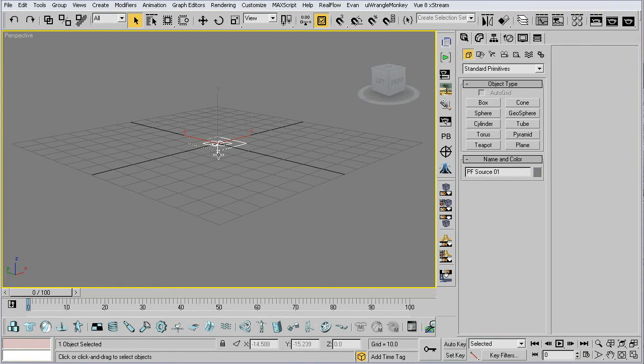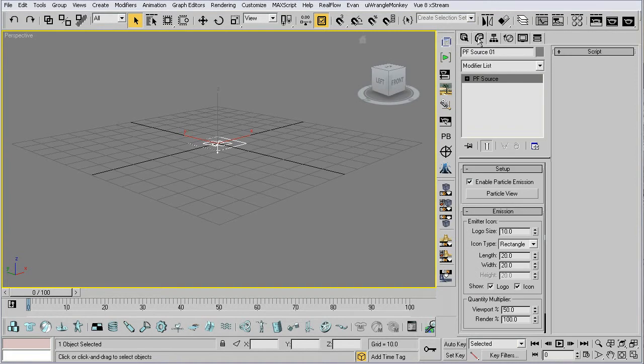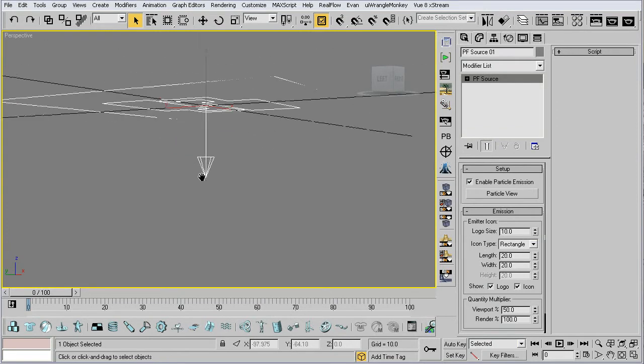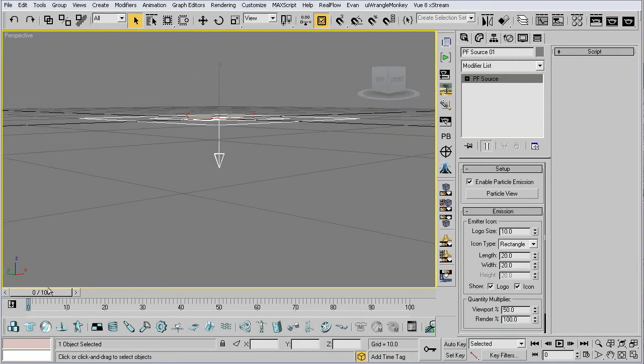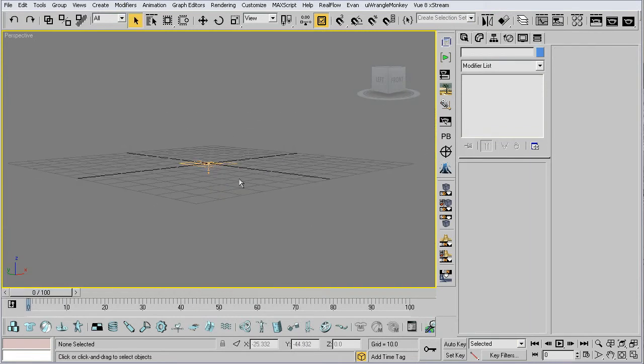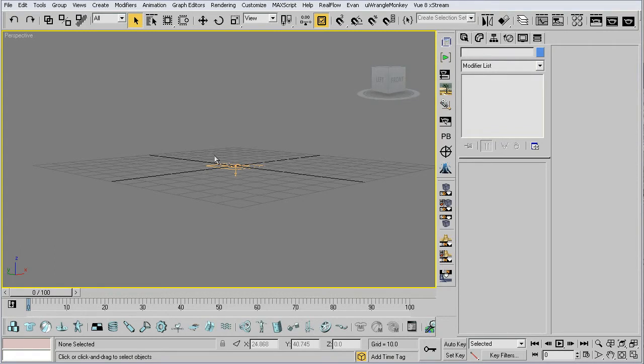Okay, already you can see we have our icon here, and what we want to do for this is we're just going to leave it there. But if you notice, there's an arrow pointing down here. And that's going to be the initial direction that the particles are emitted. So we're going to want to change that in a little bit. But first, what we want to do is set up what we're going to use as our ground plane.